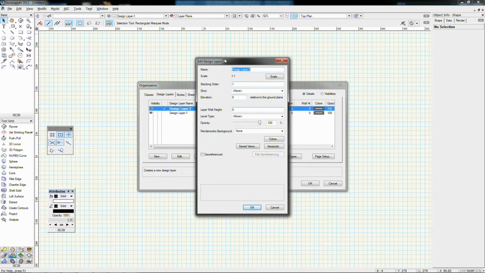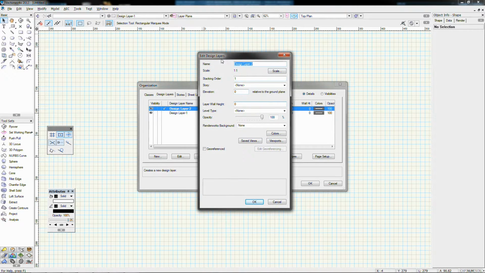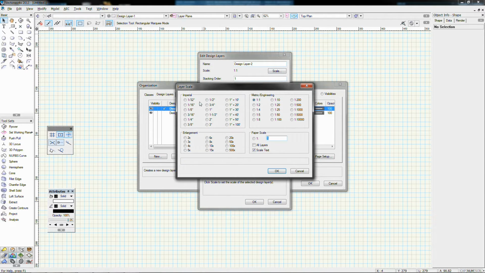This is the options for our new design layer. You can see it's got the name up here, scale, so you click the scale button here and it brings up all the imperial scales, all the metric scales, so your standard ones, you know, your 1 to 25, your 1 to 50, 1 to 100. You can do a custom scale here as a paper scale, or you can do by enlargement, so if you want something that's 5 times as big as a real object, 10 times, etc. So you just hit OK when you've got one that you like.